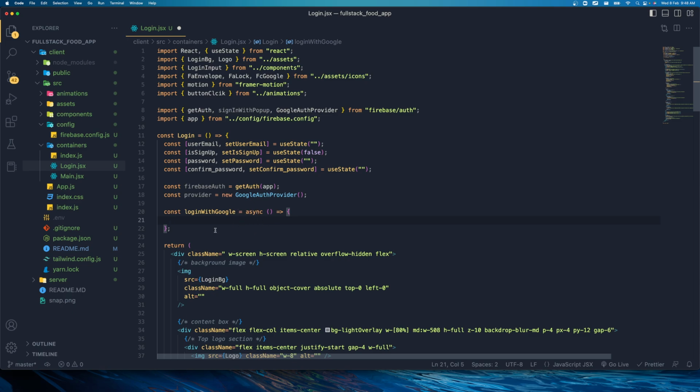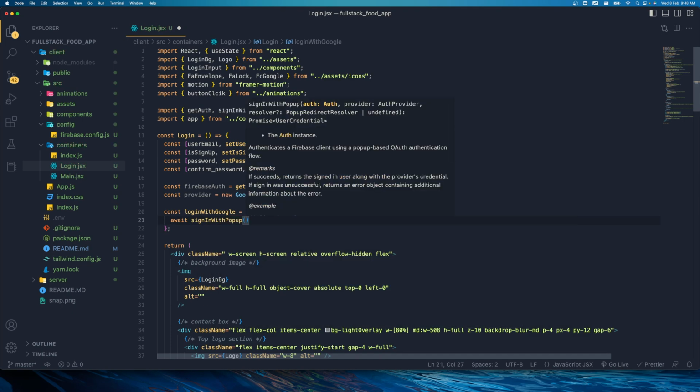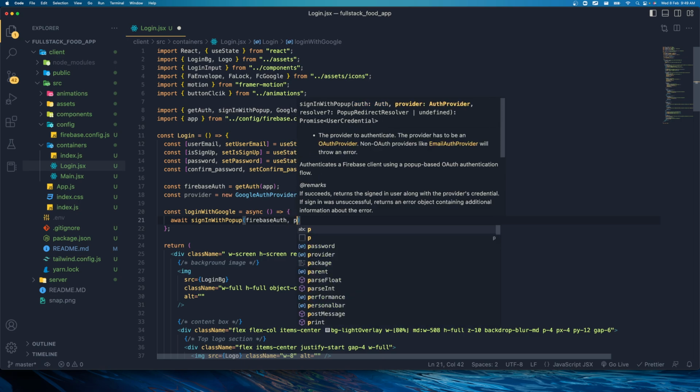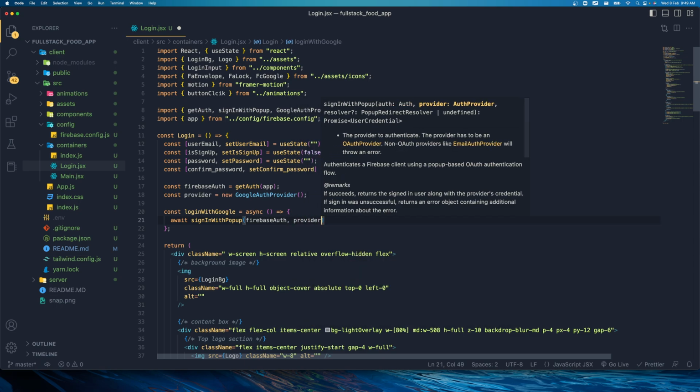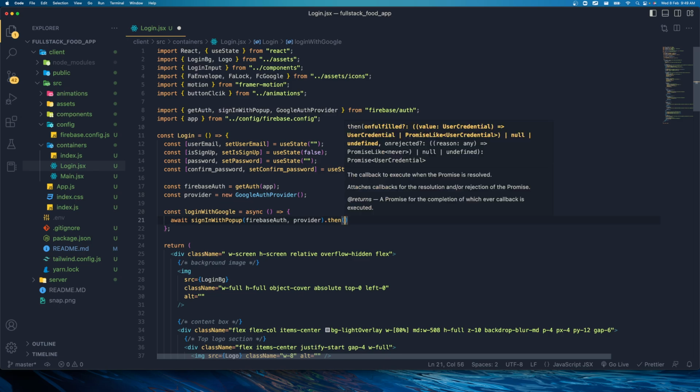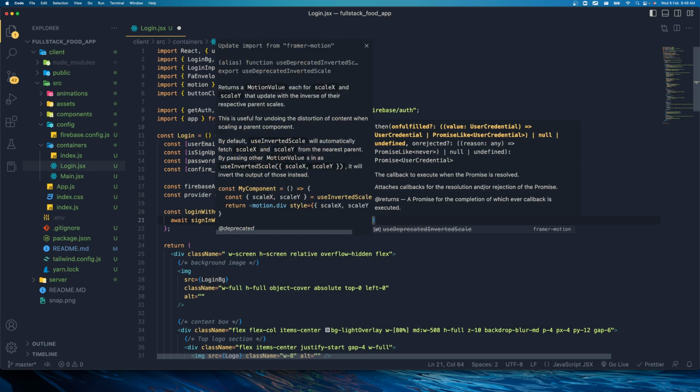So don't import it. Over here, what we need to do is say await signInWithPopup. This function needs three different parameters. One is your authentication, then your provider, and once it's done, it will give you a promise. We need to handle that promise. So first we need to supply the Firebase auth, which we have. Then we need to supply the provider, which we created for the instance. Dot then, this will provide it as a promise that will give the user credential.